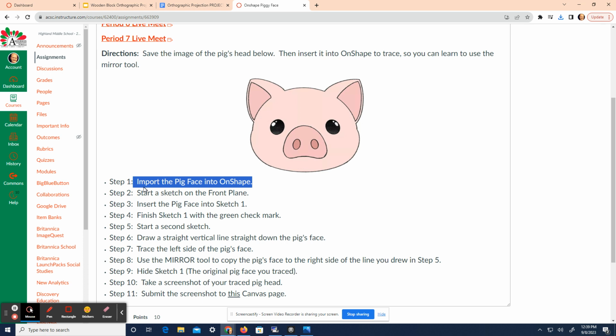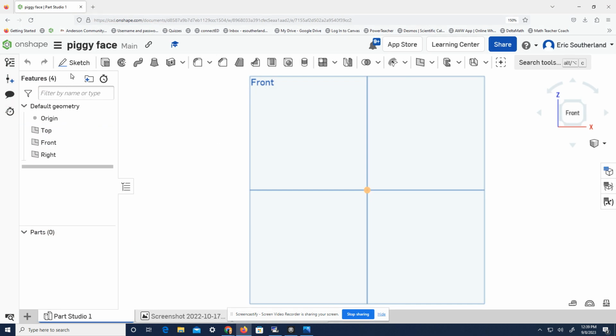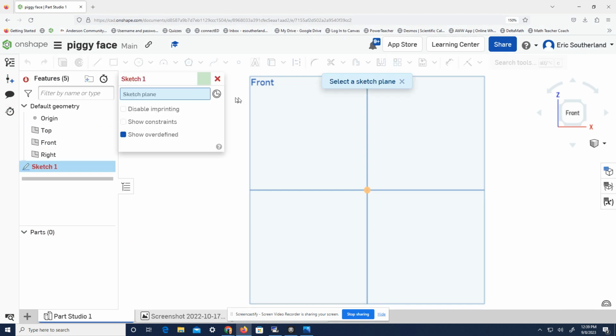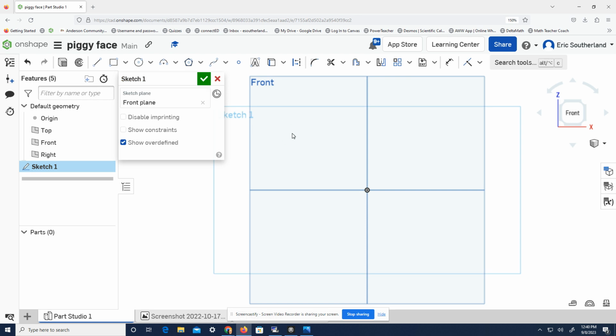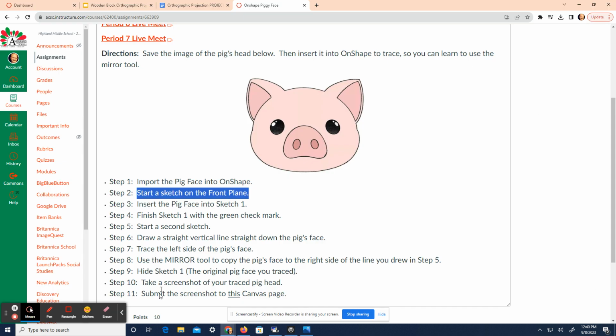We've imported it. Now we need to start a sketch on the front plane. So on the front plane, we're going to click sketch, and then we're going to click on the drawing field over here. Now we're going to insert the pig's face into sketch one.